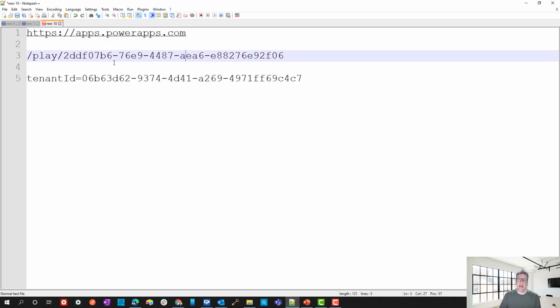Okay, the next item, this play / and this weird looking number, this alphanumeric number, is called a GUID, a globally unique identifier. What that means is it's basically a unique number that is supposed to be unique just for this particular application that was created.